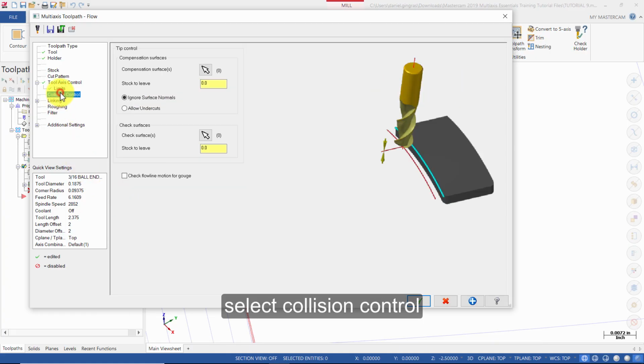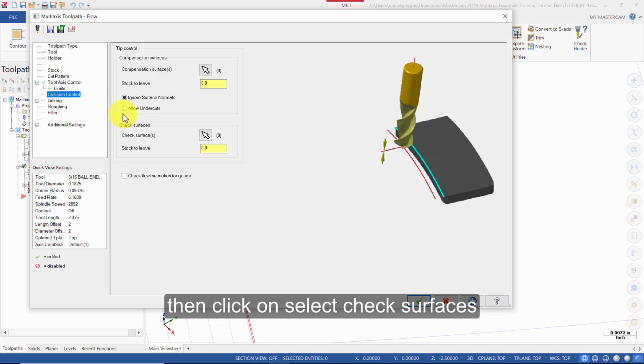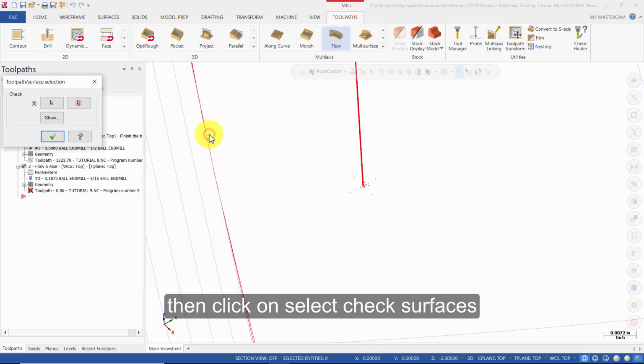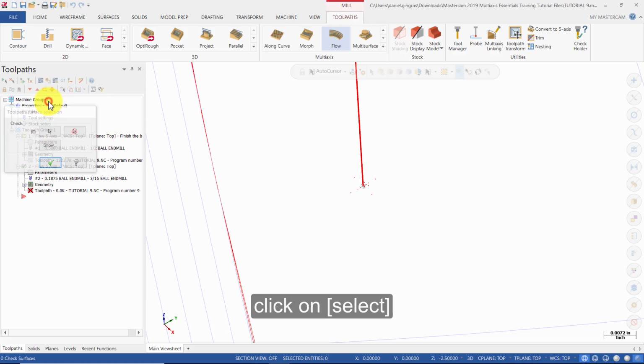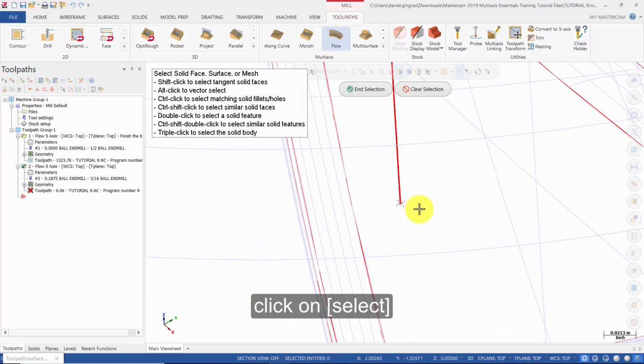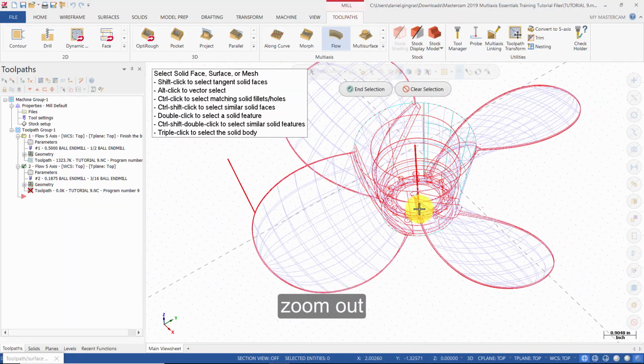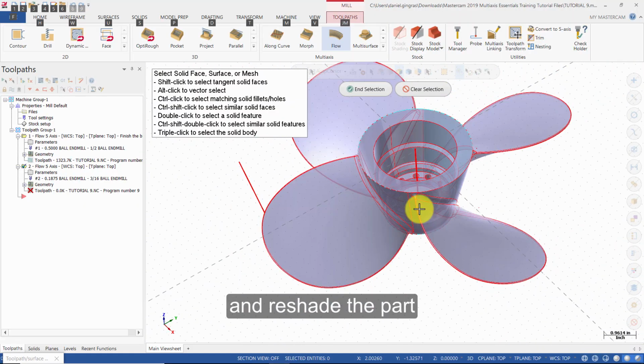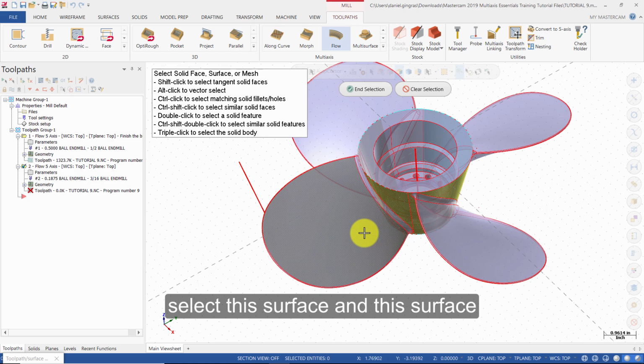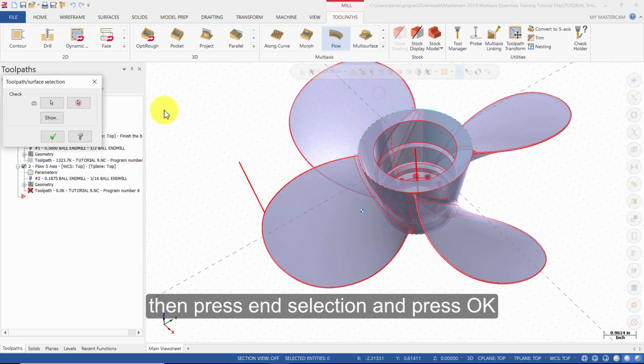Select Collision Control. Then click on Select Check Surfaces. Click on Check, Select, zoom out, and reshade the part. Select this surface and this surface. Then press End Selection and press OK.